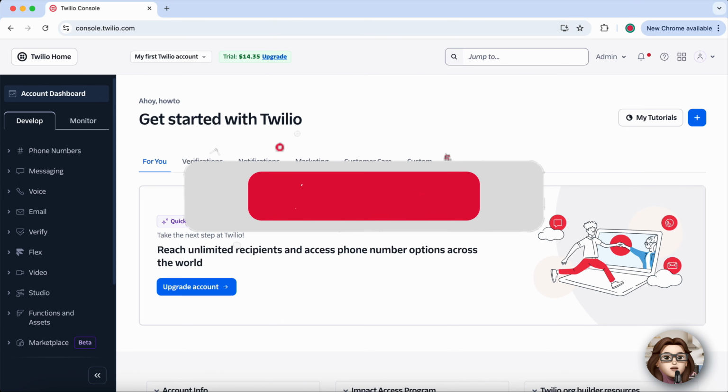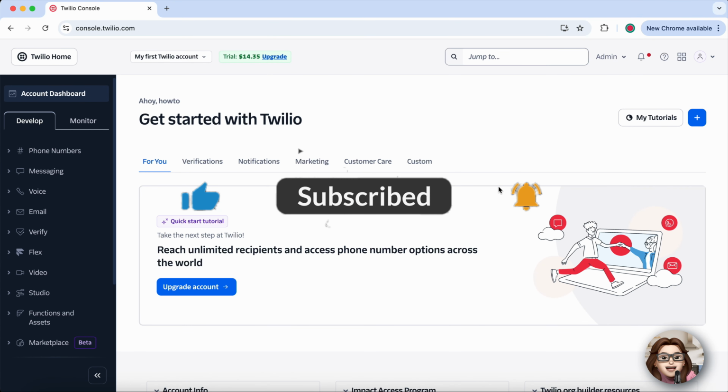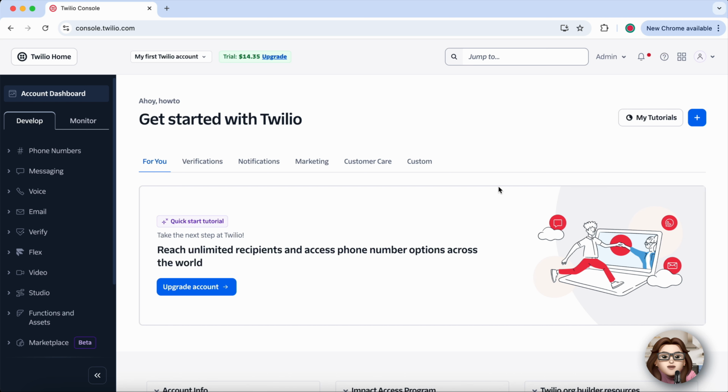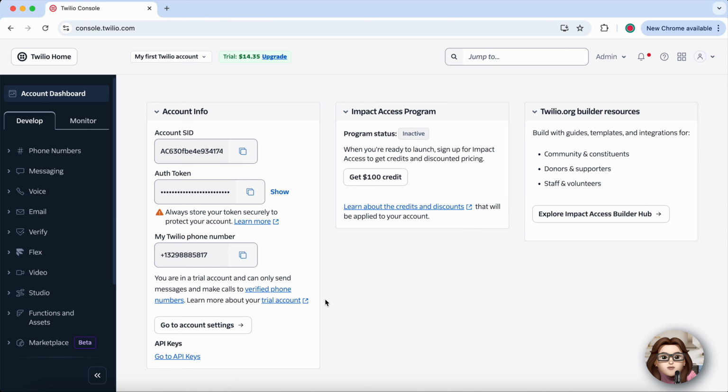Today, I'll guide you through finding your Twilio credentials, essential for integrating Twilio services into your apps or projects. First, log into your Twilio console at console.twilio.com. Once you're on the dashboard, focus on the account info section near the top.